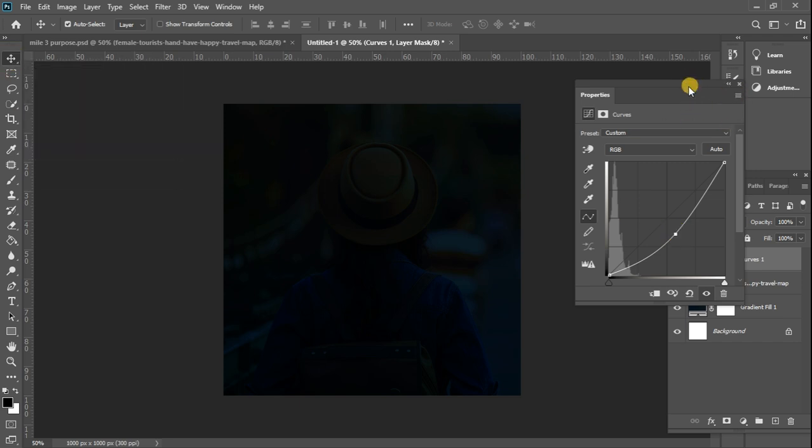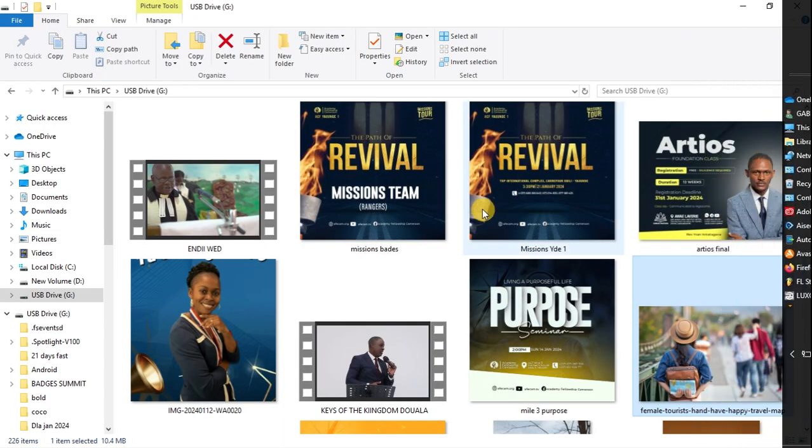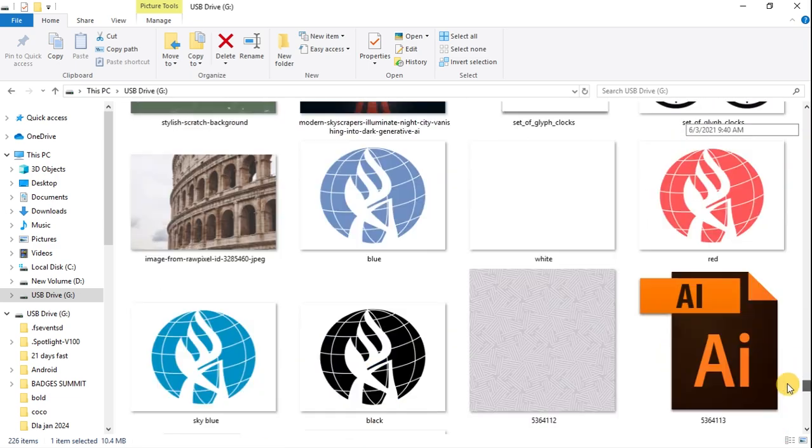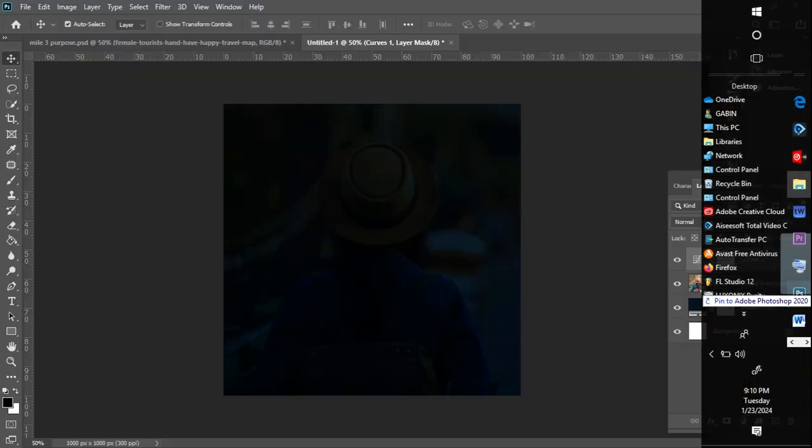Now the next thing I want to do is to bring in the other image. Since this is talking about purpose, I'm going to bring in a compass, because a compass signifies direction and purpose talks about direction. So I'm going to go to my files and I'm going to locate this compass and I'll bring it to my design.